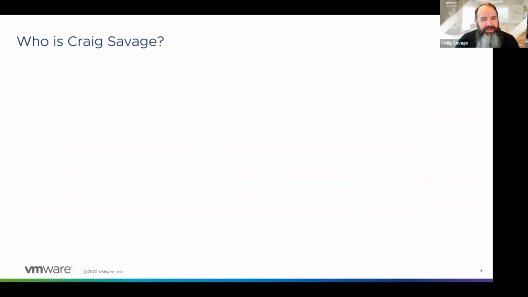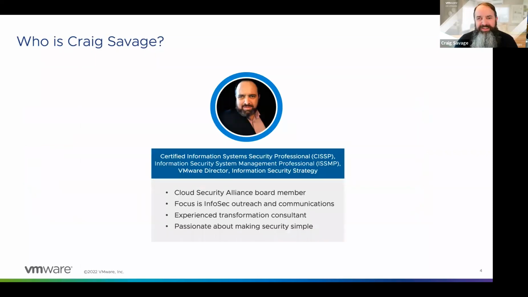So quickly, because I have to do this, who am I? I'm Craig Savage. I have many certifications, I think, as most InfoSec professionals do. I'm also our Director of Information Security Strategy, so I'm looking at a 3 to 5 year and beyond vision for where we are. We are now 6 years into our Zero Trust program, which was something I was involved in back at the start. So I can speak about how we envisioned it and how we've delivered upon it.